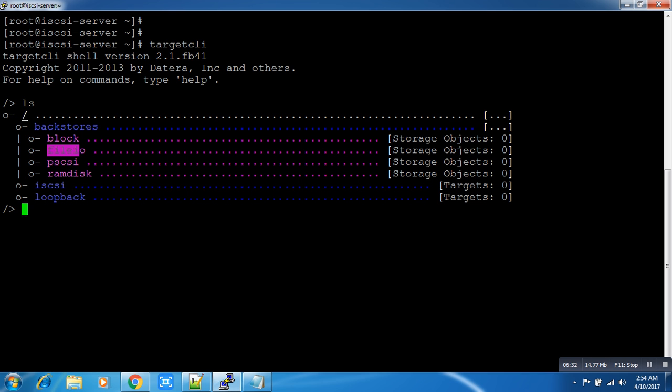And what is fileio? When you want to share a file as a disk with the client, then we use fileio. And what is pscsi? P stands for physical SCSI device, such as your CD-ROM. If you want to share your CD-ROM, we have to use this. Ramdisk is used for a RAM disk. But in this video, I will just explain how we can use block, right?